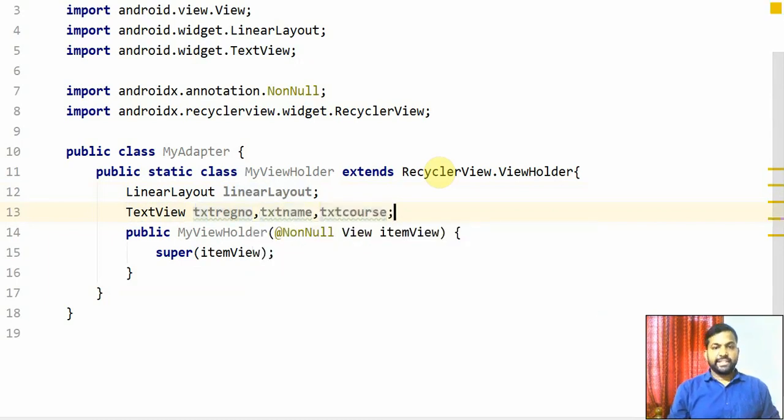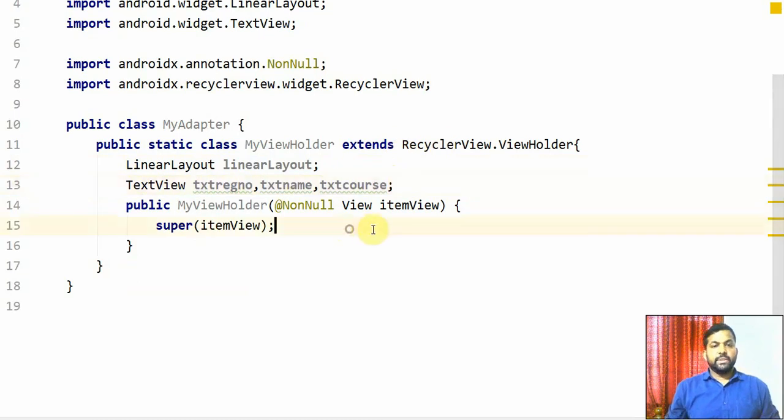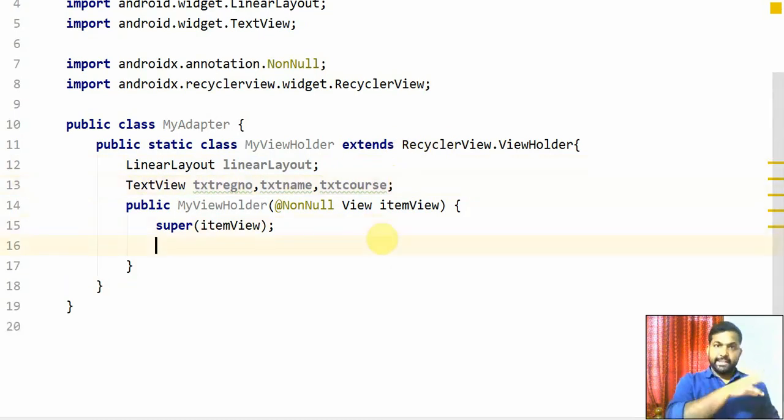So I have 3 text views in my design. How do I map those 3 or 4 controls to my view holder? How do I do that? For that purpose, let me start.